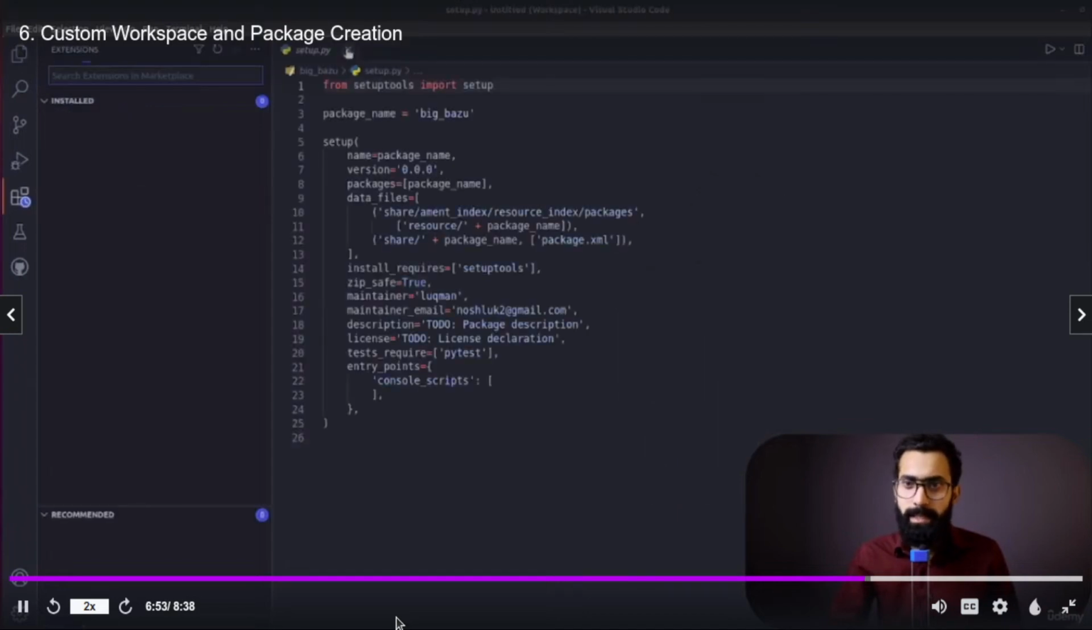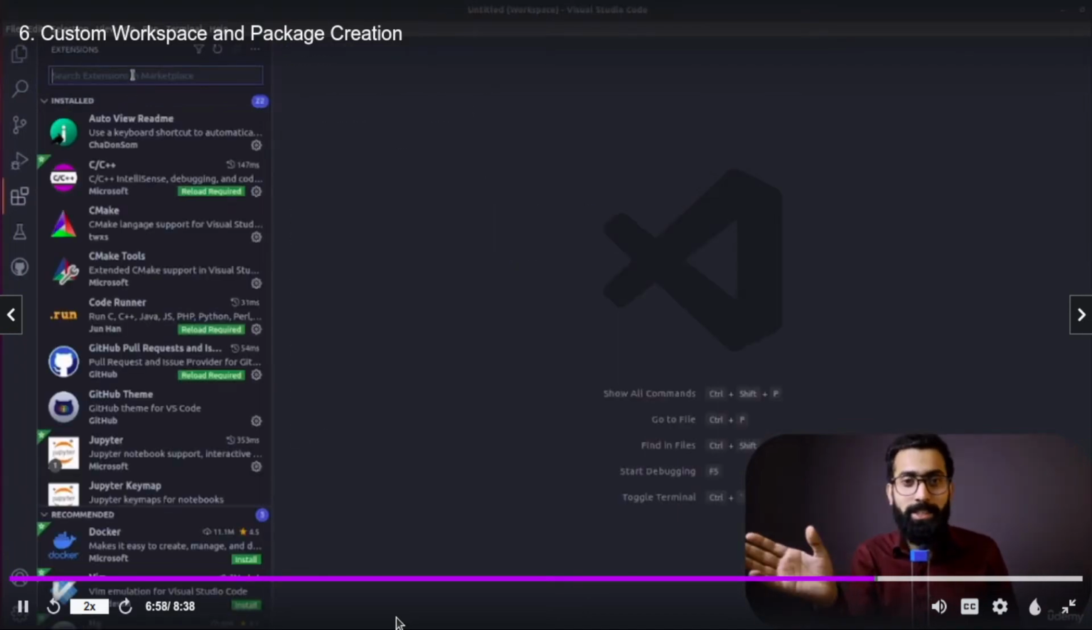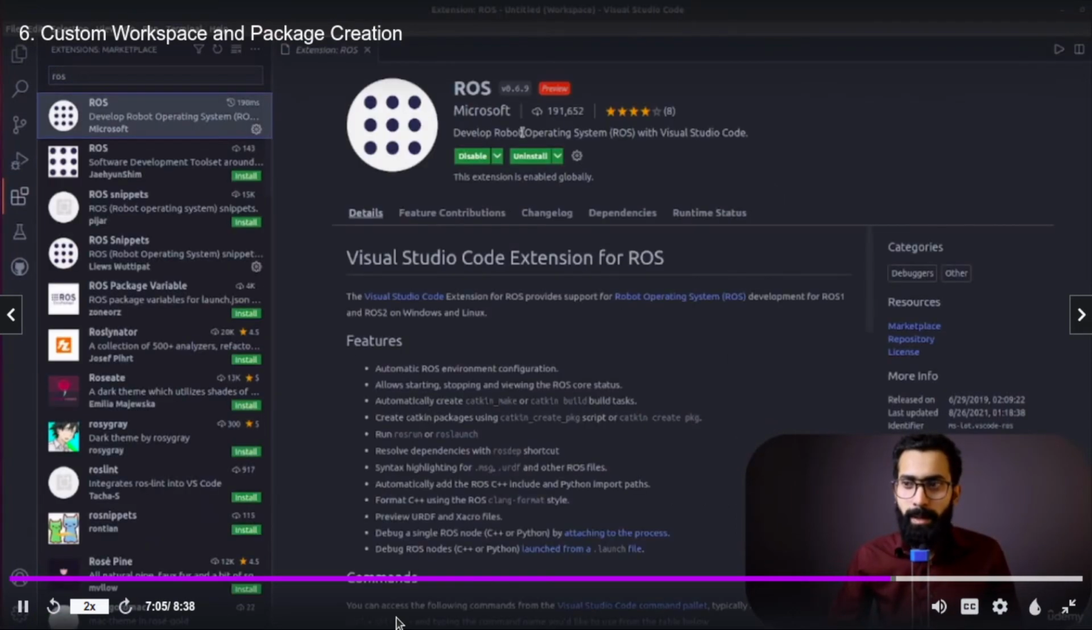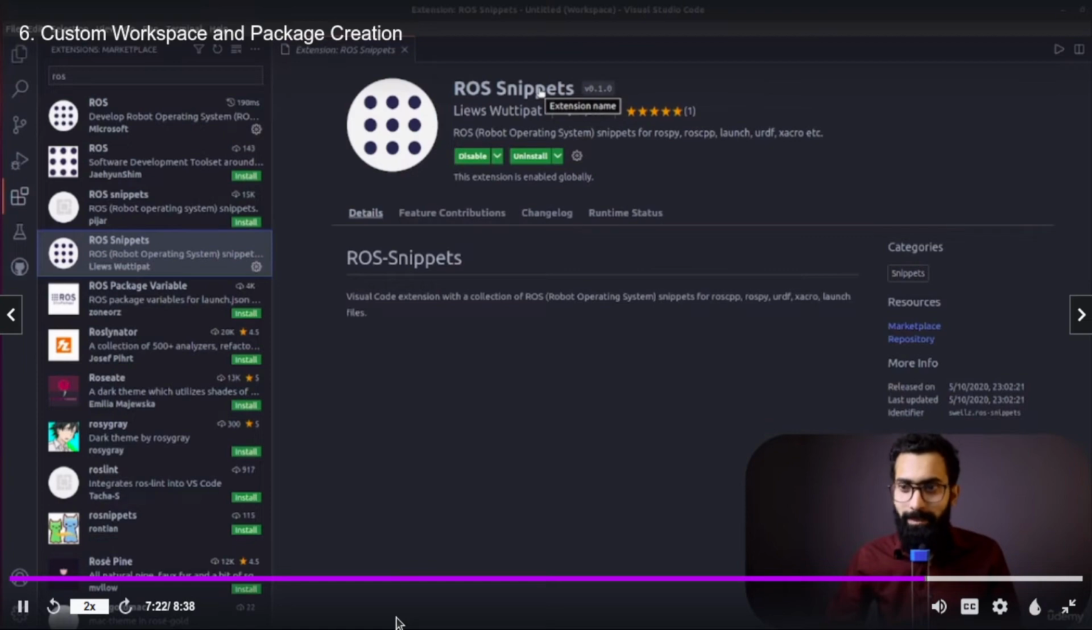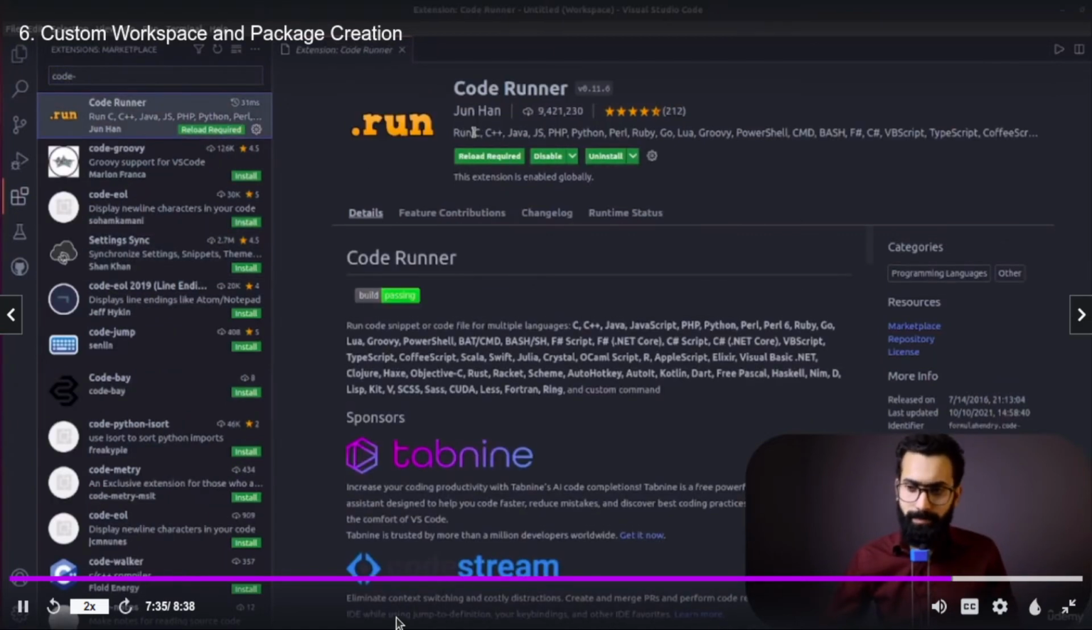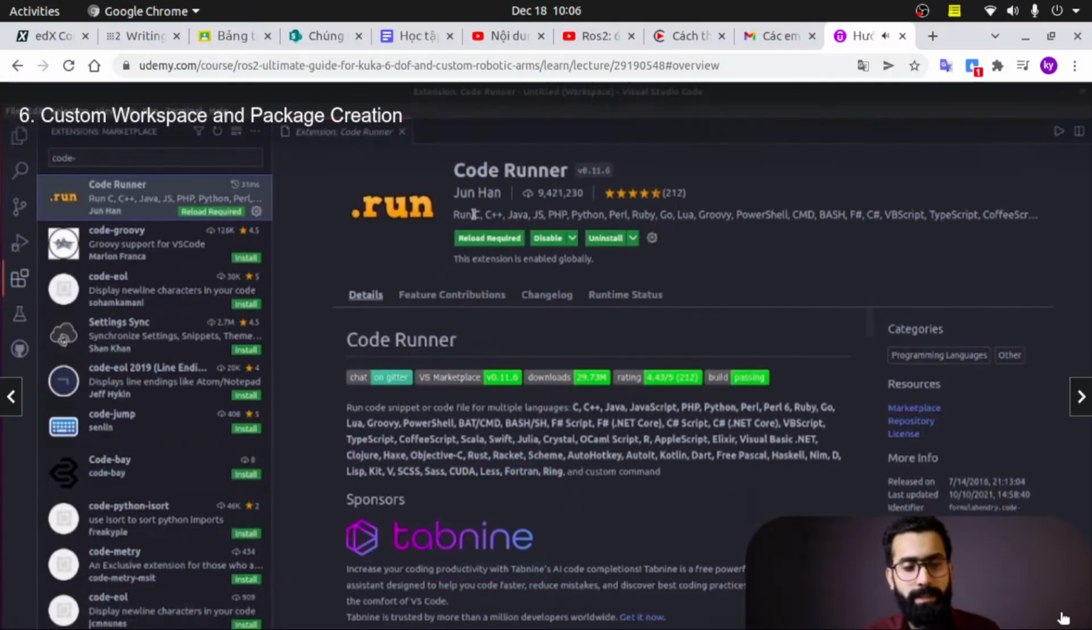One last thing before getting started is the extensions we are going to be using. The first one is ROS. This one is very essential, by Microsoft, because we are going to use it a lot in our simulations, in writing the code snippets, and in developing of the robot as well. Then the second one is ROS Snippets. It is again very essential, very useful when we are typing the code. Then Code Runner. Code Runner is required to run Python nodes. It is not very essential as compared to the other ROS ones, but still we are going to be needing it.